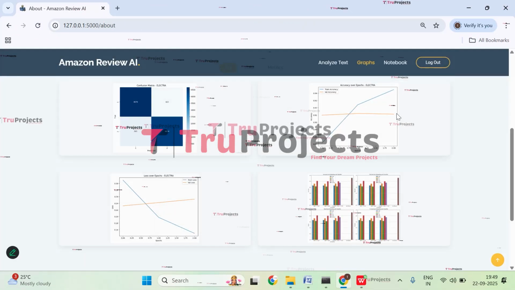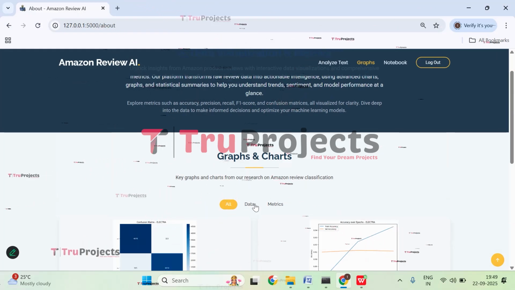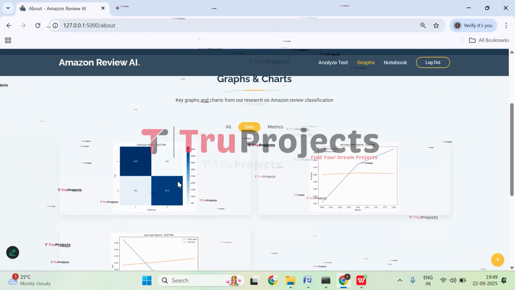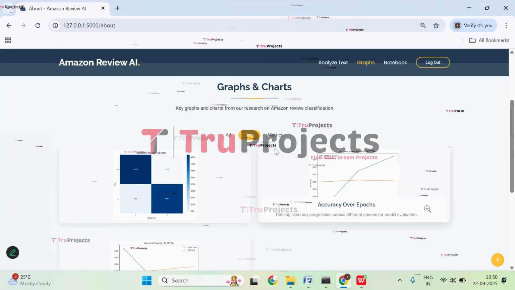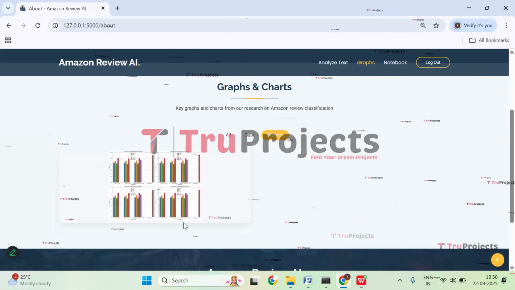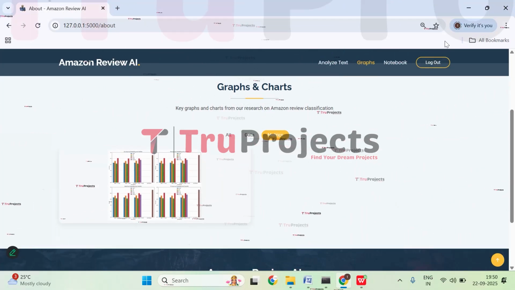Now close this. So here if you click on all, you will get all the graphs. If you click on data, you will just get the graphs related to data. If you click on metrics, you will get graphs related to only metrics. Now click on log out.